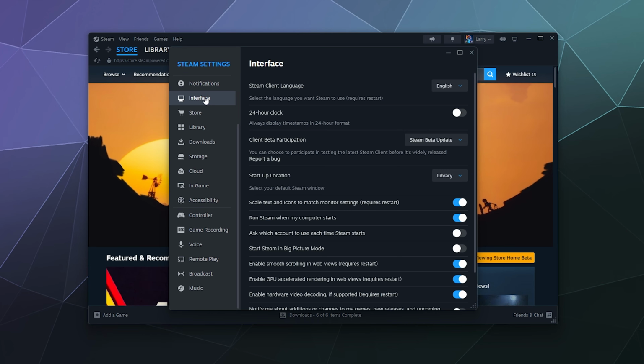And then the final thing, especially if you don't use Steam for most of your gaming needs or all the time, is you can go to Interface, and then down here you can disable Run Steam when my computer starts. That way Steam is only running in the background when you want it and not eating up resources in the background when you don't.